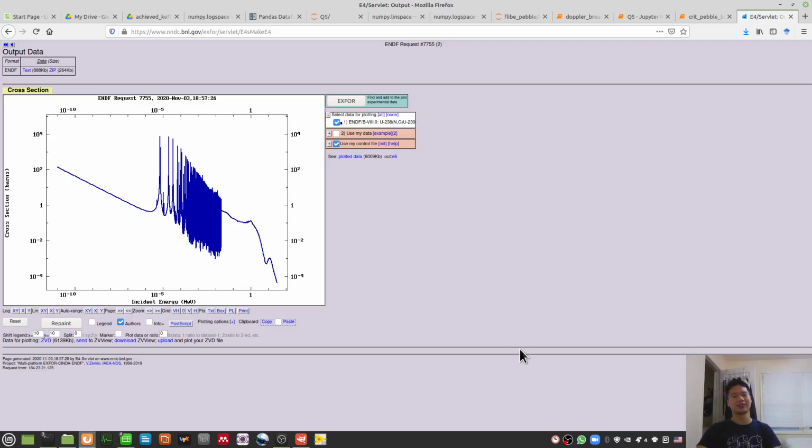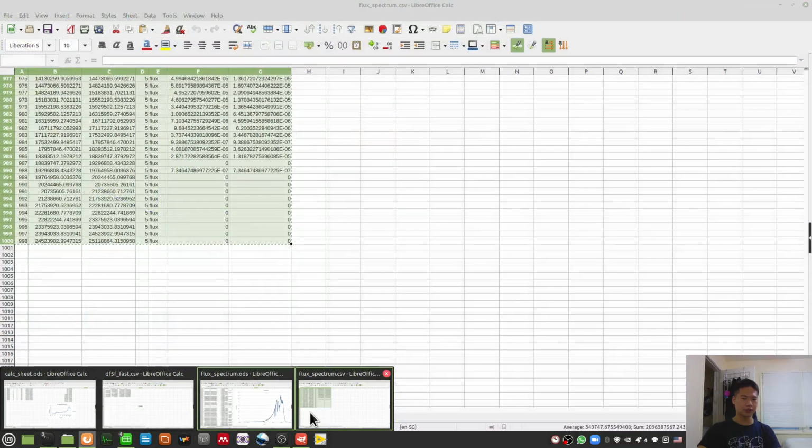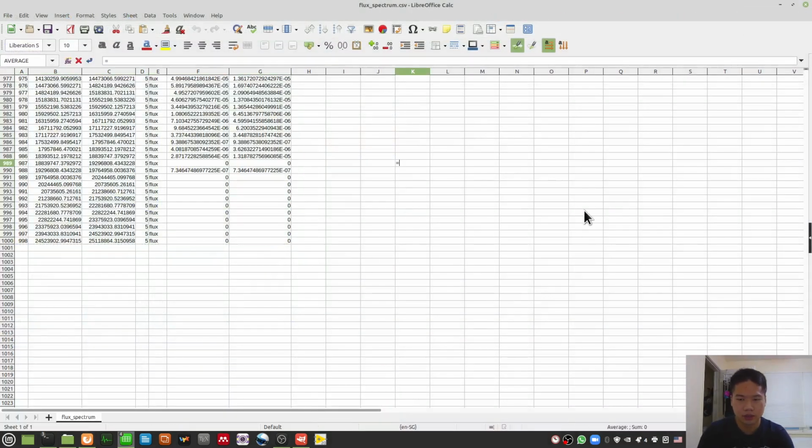So let's see, 1e-5 all the way to 1e-1 in MeV. Let's change it to eV: equals this times 1e6, equals this times 1e6. Alright, so this is about 10 eV to 100,000 eV. So let's look at our flux spectrum.